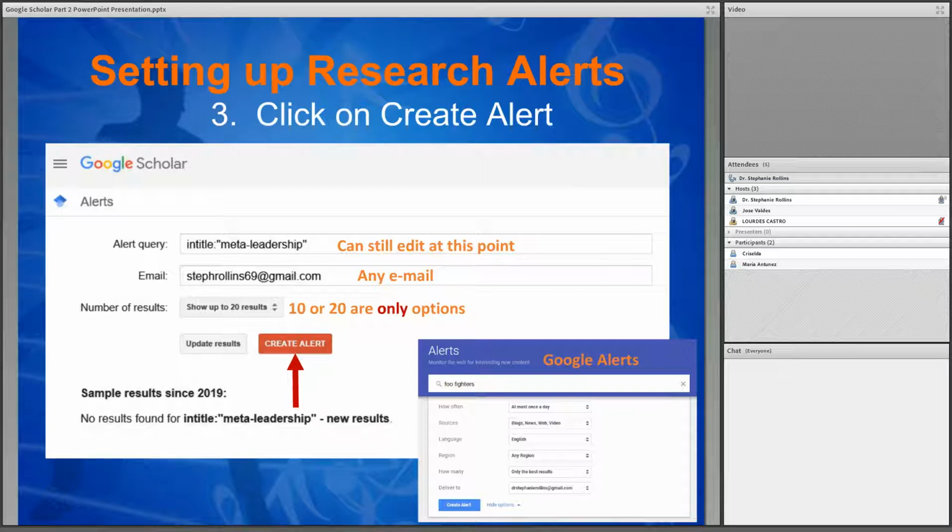And then once you click on it, you'll notice down here this phrase, sample results since 2019. No results found for Meta Leadership in the title. Well, you may be thinking, we just did a search and we found a ton of things with Meta Leadership in the title. What's going on? It's not searching what has already been found in Google Scholar. It's only going to find things from 2019 to the present. And for my topic, which is pretty small, remember we only saw 444 articles, there's not going to be a huge update. I'm only going to get it every once in a while. So hopefully that makes sense to you.